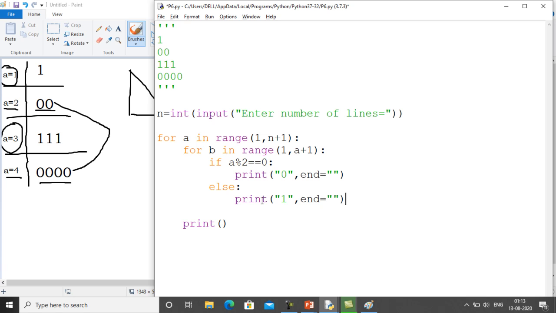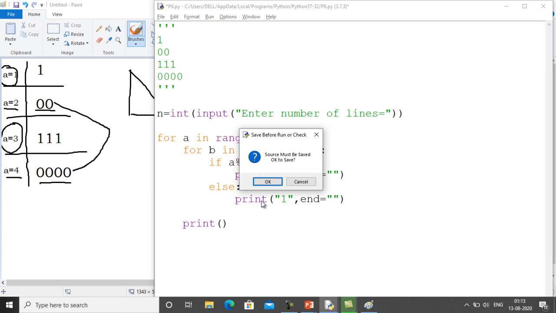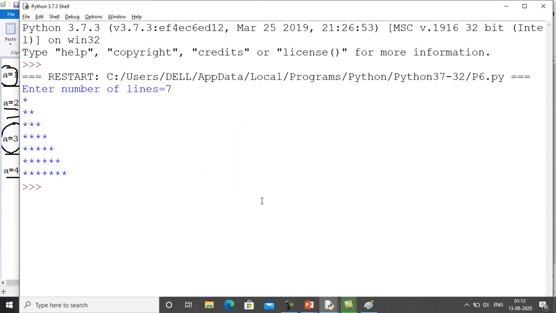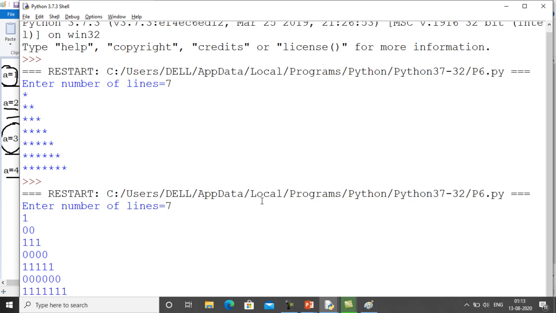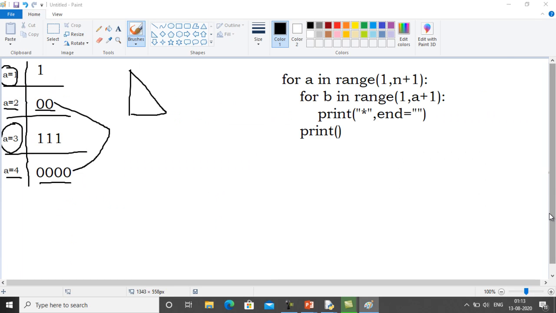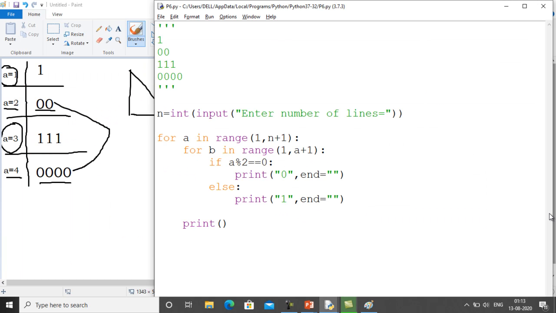Okay, let's run this code and see what the output will be. First it asks me for the number of lines. Suppose I have given the number of lines as 7. Now you can see that we are getting a triangle filled with 1s and 0s. In the odd number of lines we are getting 1, and in the even number of lines we are getting zeros, right? So this is the first code that we have discussed. You just note down the code. This is the program pattern and this is the code for it. After that, let's move to the next code.